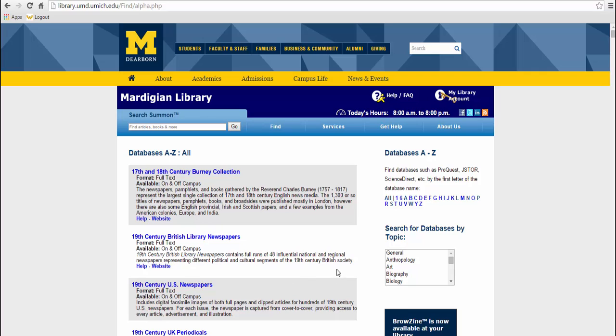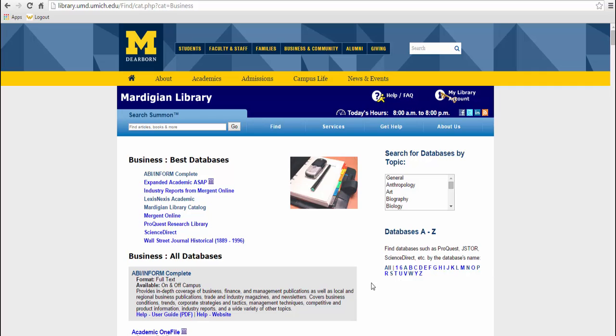And then you will go to the Databases page and then locate the Search for Databases by Topic section and then go into the business topic area. And then you will see a number of databases that you can utilize to do research in the business area. But we are going to focus solely on the ABI INFORM Complete database because that is likely the best database that you can use to do business research. And that's where we're going to go now, into ABI INFORM Complete.